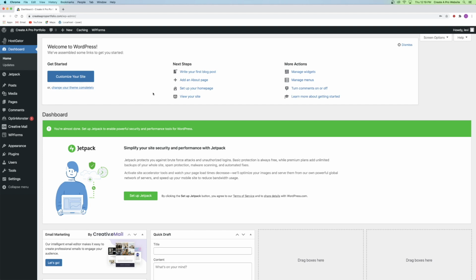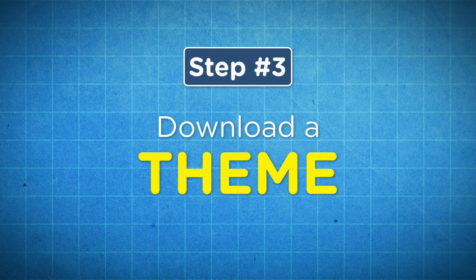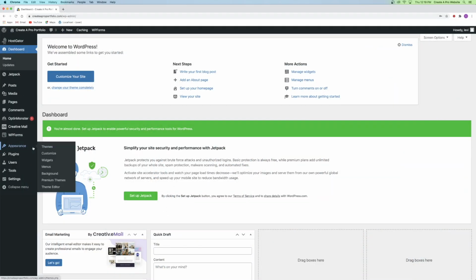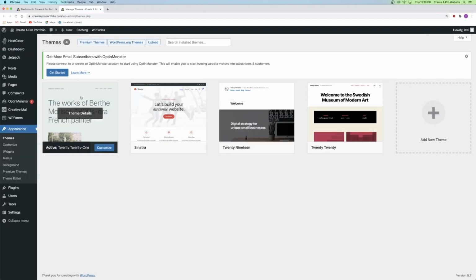All right, so now that we're on the dashboard for WordPress, we can go ahead and move on to step number 3, which is to download themes. So in order to download a theme, I'm going to go over to the Appearance tab right over here and go over to Themes. I'm going to go ahead and open it up on a new tab just because I always like having a dashboard that I can go back to. All right, and so from here you can see that the active theme is 2021, and I'm going to go ahead and show you guys what that looks like.